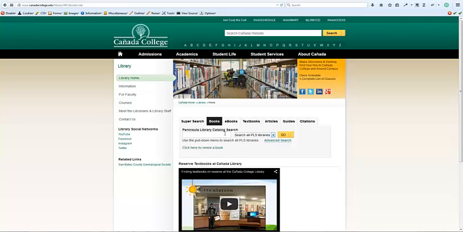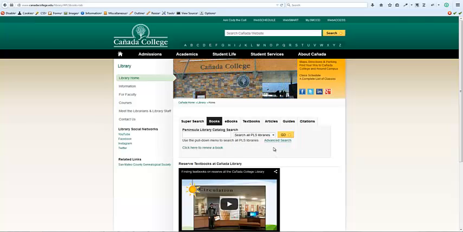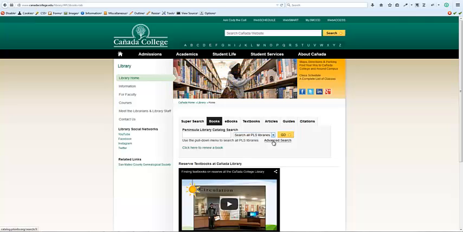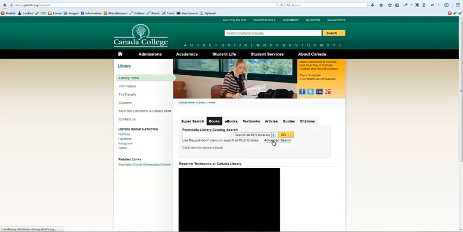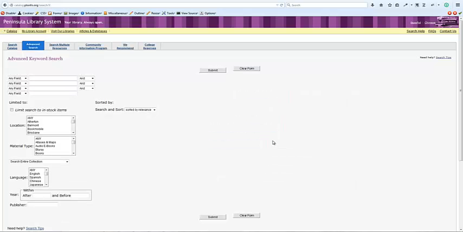However, because we are advanced searchers, I would recommend clicking on the advanced search. This will give you options to search in a more targeted way and thus be more efficient in your searching. So I'm going to go ahead and click on advanced search. So here are the advanced search options.